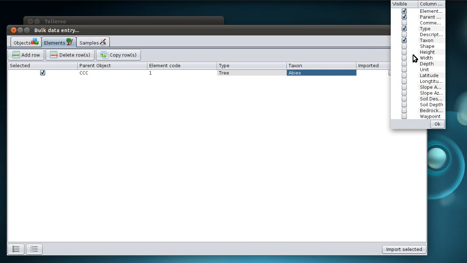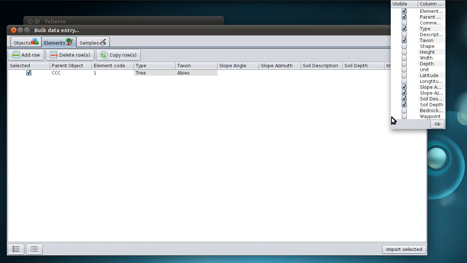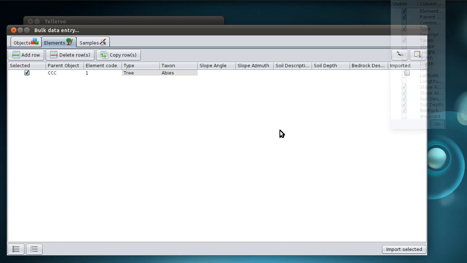Again, there are a number of additional fields that you can pick in here. You can specify waypoints and latitude and longitude. If you've taken a GPS reference from every single tree, you can add that information here. You can have various slope information. You can have information about the soils, the bedrock, all of which can be added here. Obviously these aren't going to be relevant to everyone, so you can turn them on and off as is useful to you.